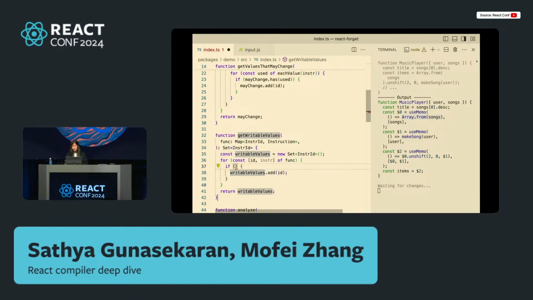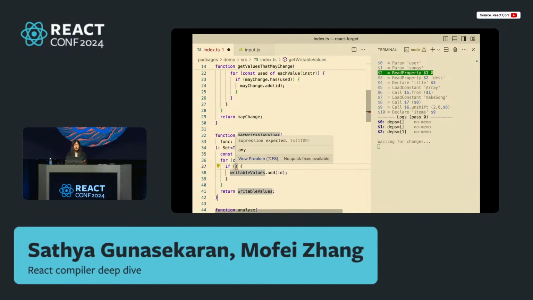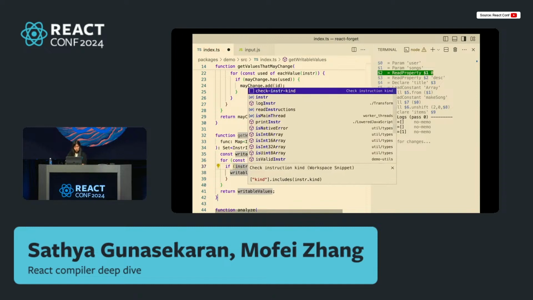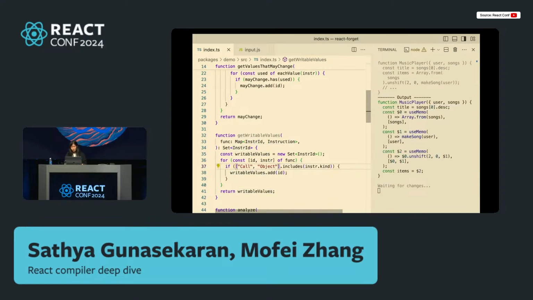And what to put here? Starting to get a bit of deja vu again. Maybe we can handle this the same way that we calculated may change. If we look at these instructions, really every time I call a function, I have a call instruction or an object instruction. That might give me back a new object, which is writable. I can't write to things like props or what hook calls return. So I'm going to check the instruction kind, and if the instruction kind is a call or an object, that is a writable value. Nothing's changed because we're not writing this.